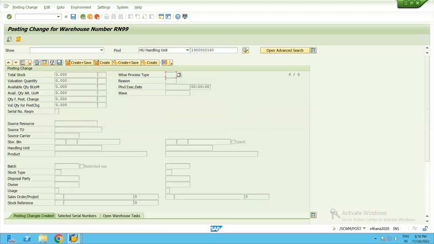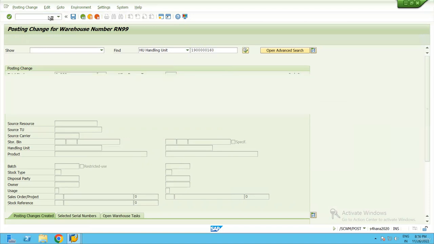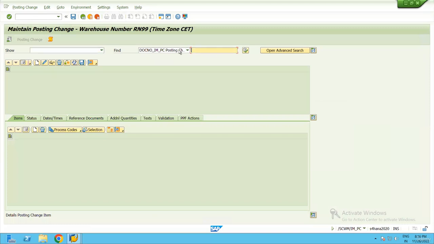I'll close it. So the T code to display the warehouse request for posting changes is IM_PC. Hit enter. Give the warehouse request number, hit execute.